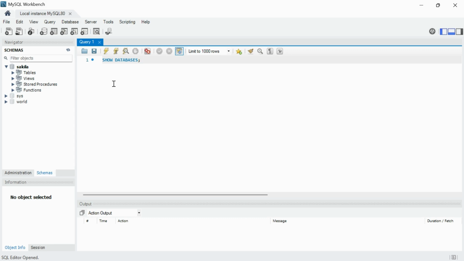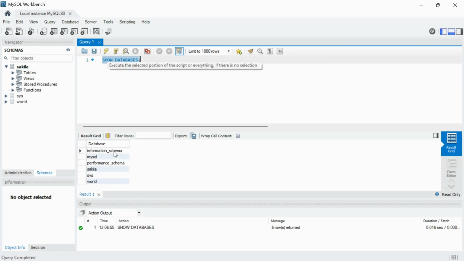We can run this command using this run option, right? Or we can just select it and execute it. It will show all the databases here in the result grid. So we have information schema, MySQL, performance schema, Sakila, sys, and world. This Sakila database is the one which got installed at the time of installation as a sample database, right? So this is for learning purposes.